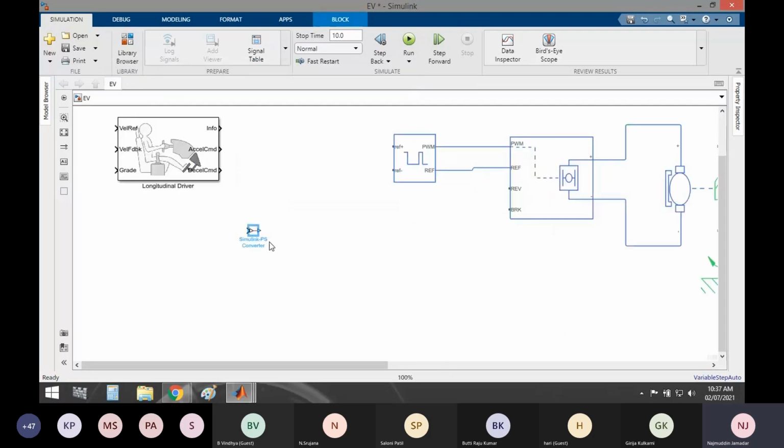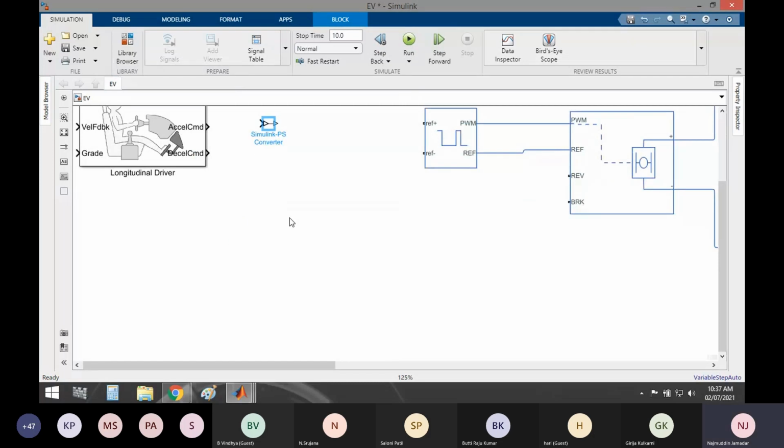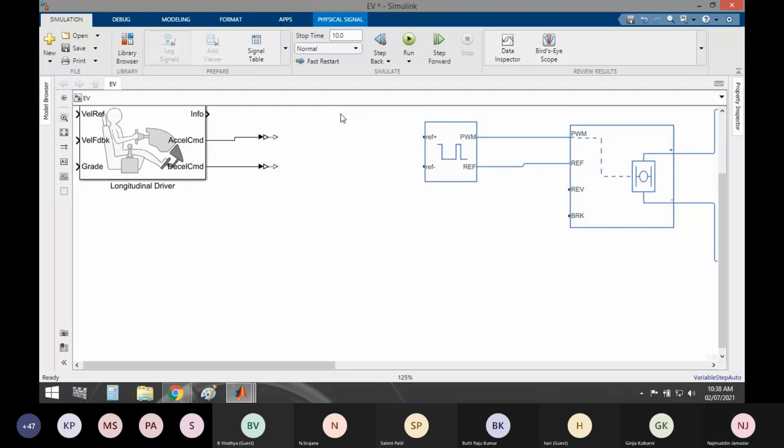You will see the connection here. If I simply connect acceleration command to here, it will get connected. We require two because we have an acceleration command as well as a brake command. Okay, both are connected, but there is still an issue that we cannot connect it directly. We require one interface medium, because this controlled PWM voltage requires some controlled voltage source.